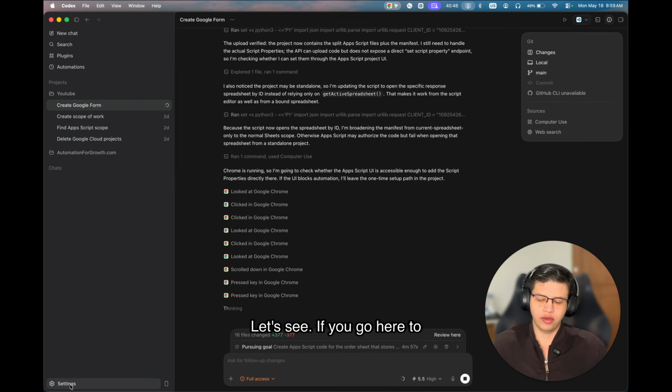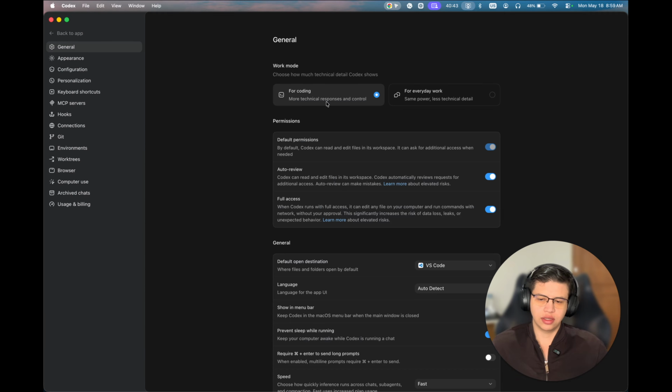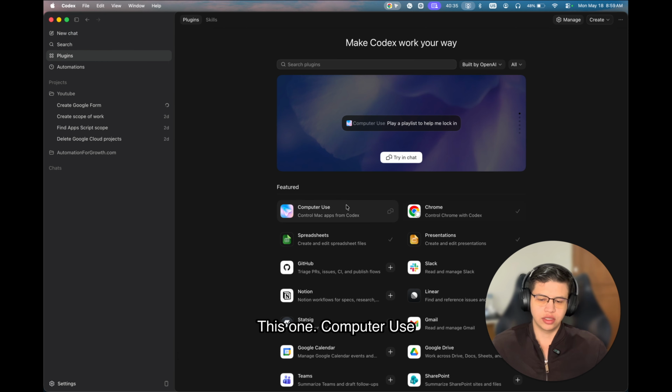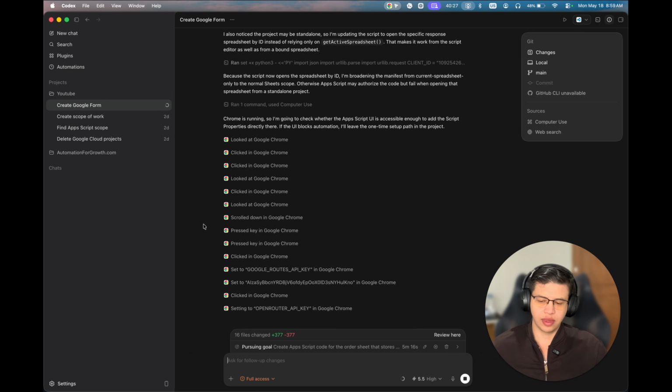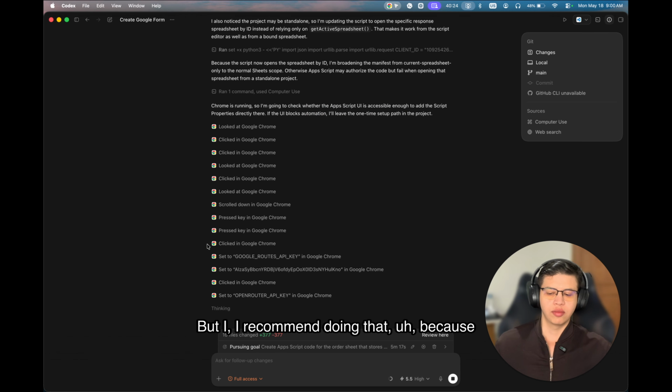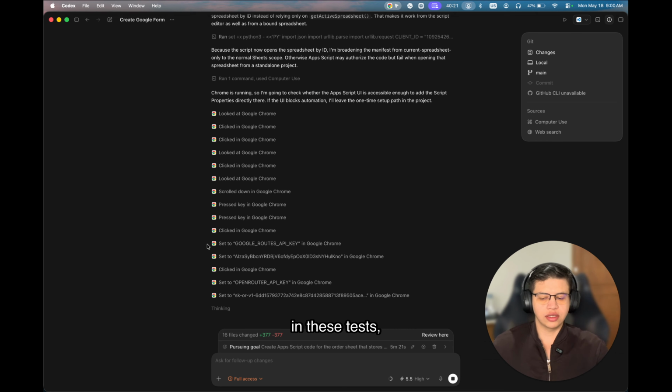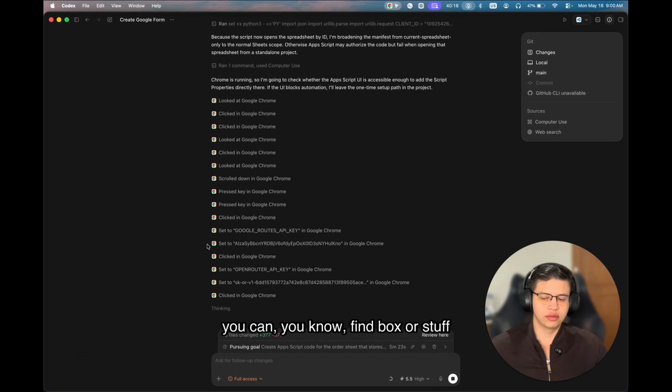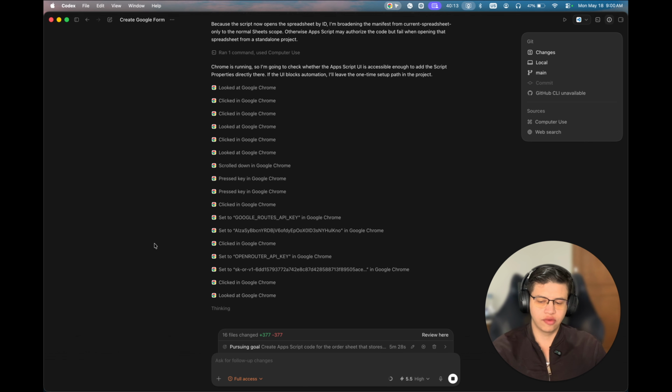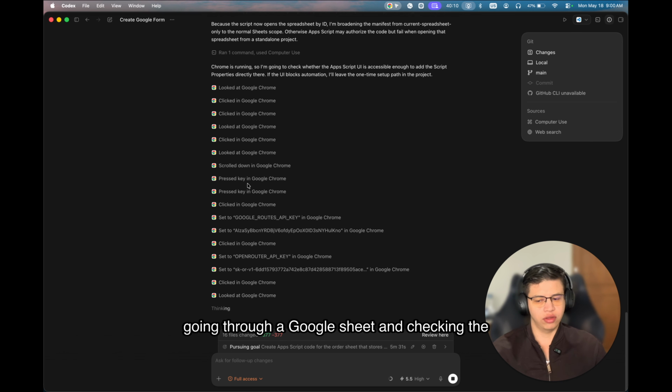Let's see. If you go here to settings, and then settings again, and then you go to, not really, let me see. I know, here, plugins. This one, computer use, or Chrome. You can install any of those, and it's going to do these tests, as you can see here. I recommend doing that because the cool thing is that in these tests, it can find bugs for you, so you don't need to do it manually. In this case, for example, it's literally going to a Google Sheet and checking the stuff visually. So that's pretty sweet.